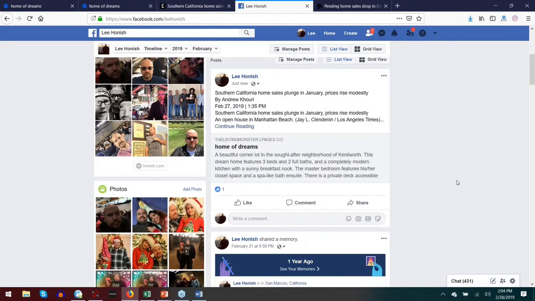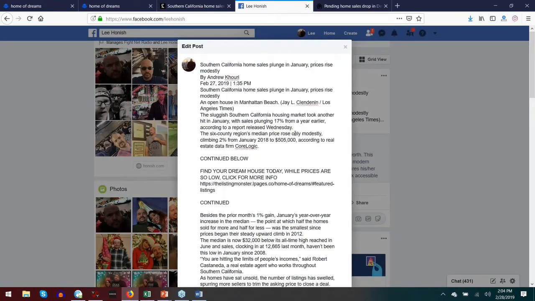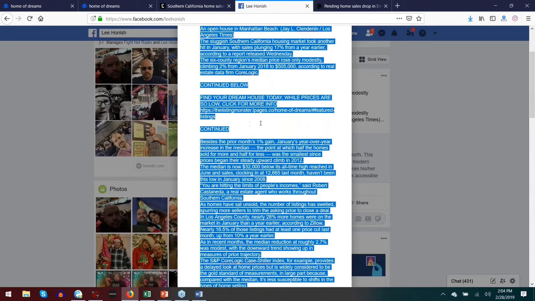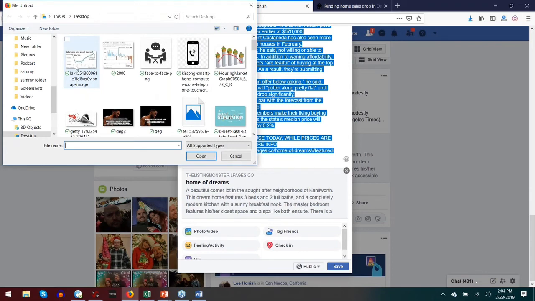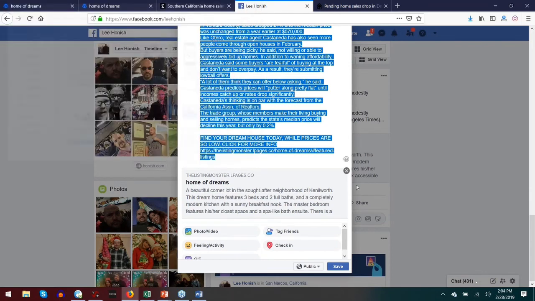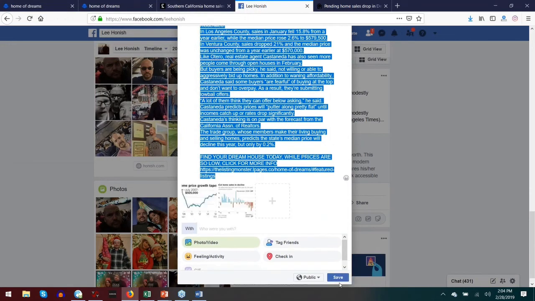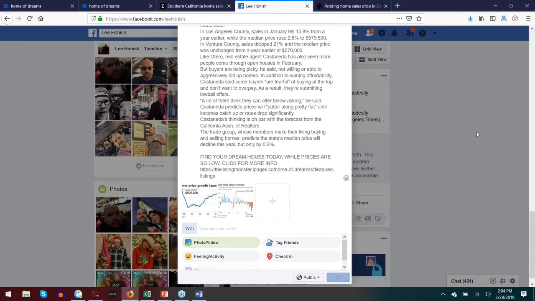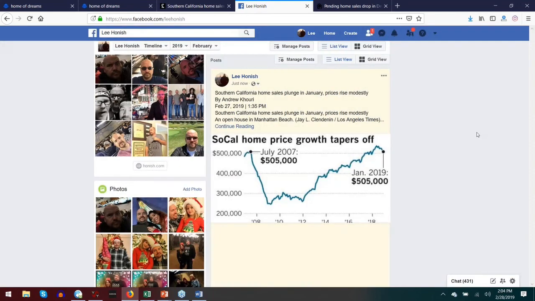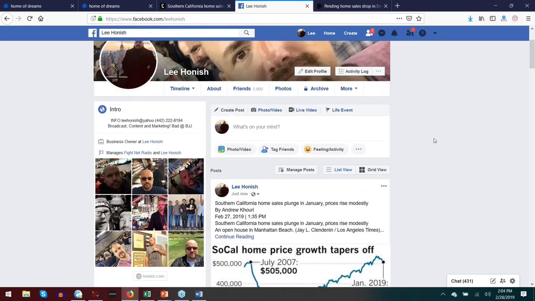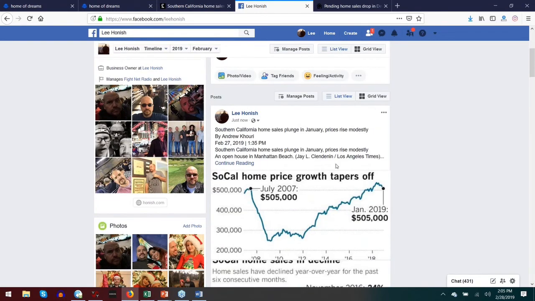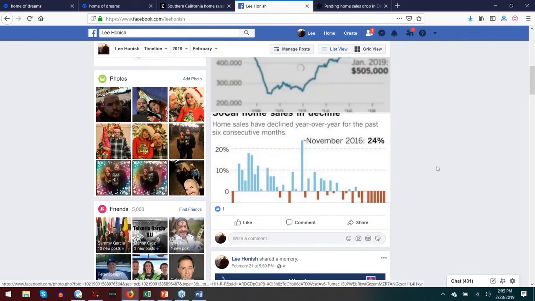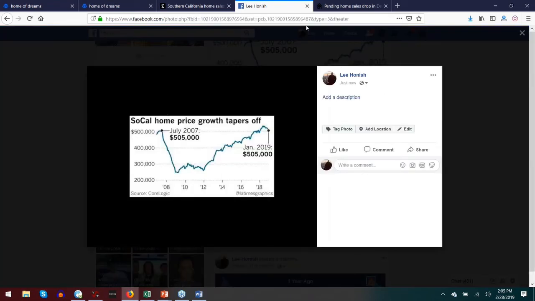Edit post. Let's see. I'm going to try to add the photos. Open. Save. Should work. There we go. Now I got a slick looking article, right? Now, here's a really cool part. These are all unique URLs, okay?